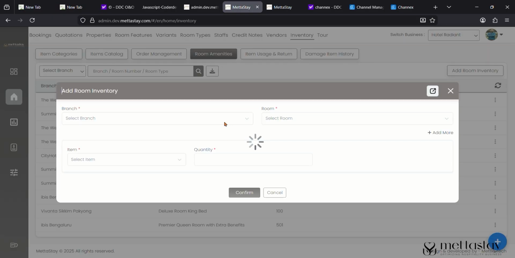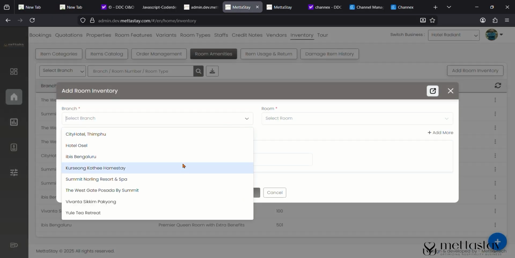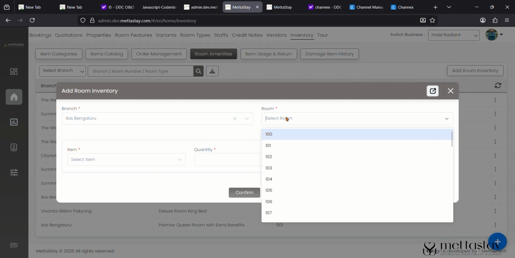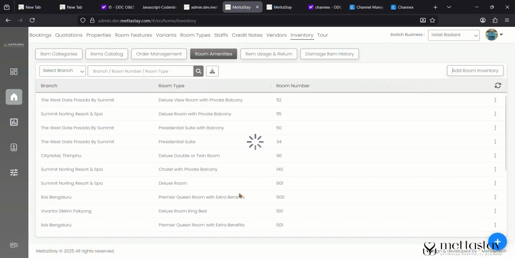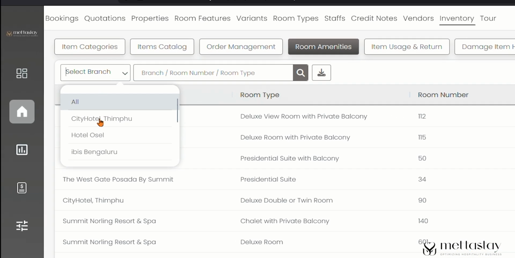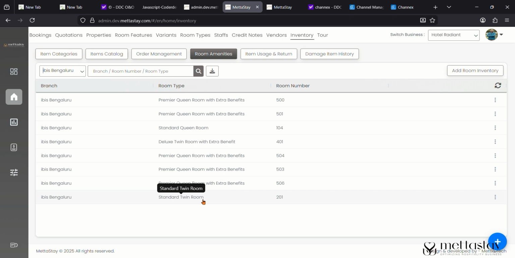Here, select the branch. For example, we are selecting Ibis Bengaluru. Next, select the room number. In this case, Room 201. Choose the item category. Here, we are selecting chairs and assigning a quantity of 4 chairs to this room. Once selected, click on Confirm. To verify whether the items have been settled correctly, click on the branch again. You will now be able to see that under the standard twin room, Room 201 has 4 chairs assigned successfully.